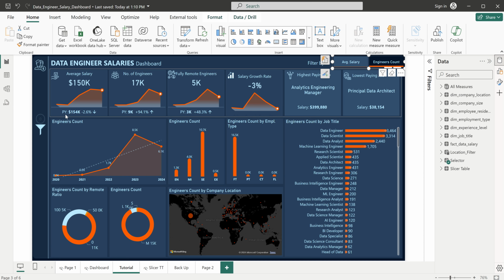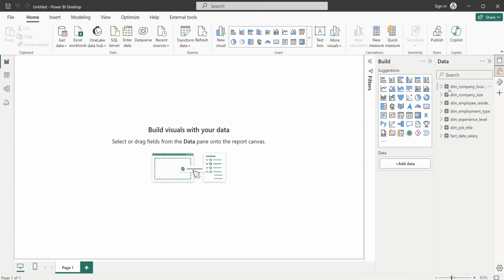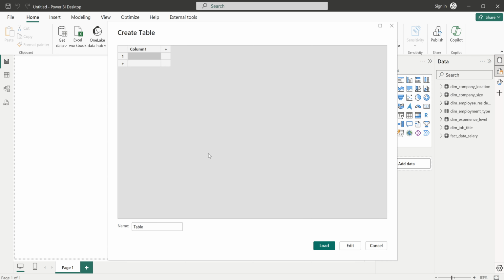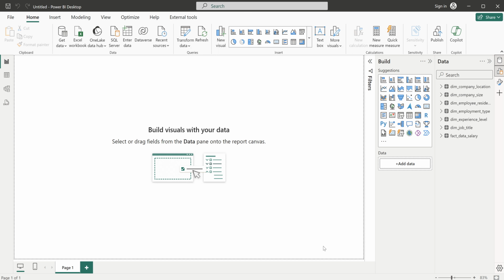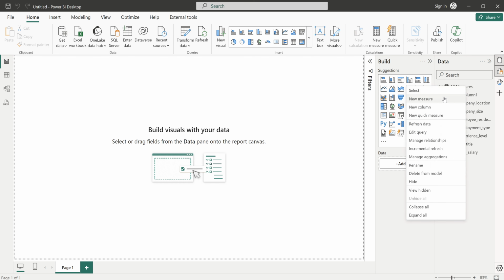Now, we'll create a measure to get the previous year average salary. We create another measure to get the growth. Okay, so let's go ahead and start creating our measures. So the first measure to create is the average salary. Now let me create a table that will keep all my measures. So here I'll just say all measures. Okay, so when I go here, I can now add new measure.